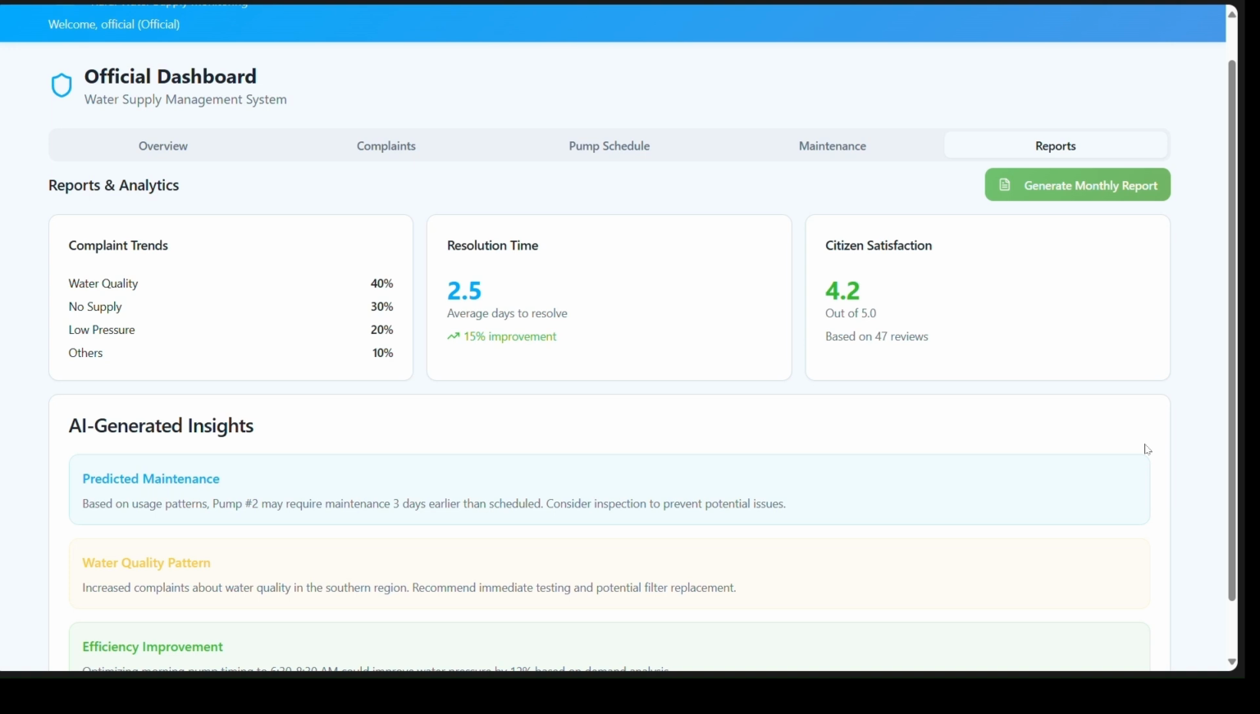Thanks for listening to the features of our demo. Since 80% of households in India now have access to piped drinking water under the Jal Jeevan Mission, our app would be a great solution in order to resolve water issues.